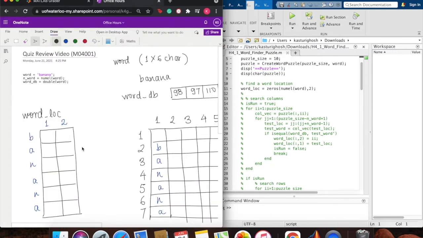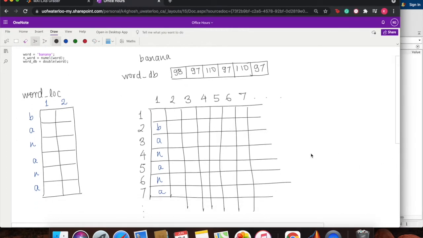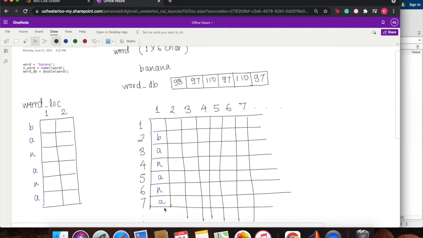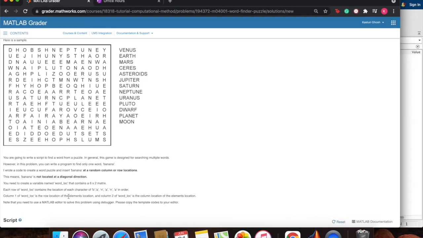So this is just a rough drawing of what my puzzle would look like. This is a bigger puzzle, so I've just drawn the first 7 rows and columns, and suppose my banana is located like this. So in my wordlock, I would want my first column to be 2, 3, 4, 5, 6, and 7, and the second column to be 1. So basically, your first column is storing the row locations and the second column is storing the column locations. That's what the question means. And what else? Yes, that's it. You need to start writing your code.